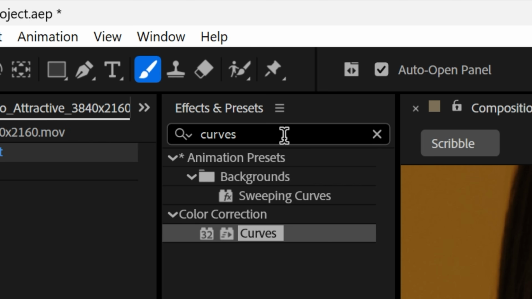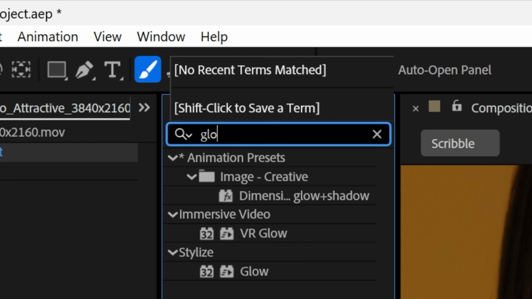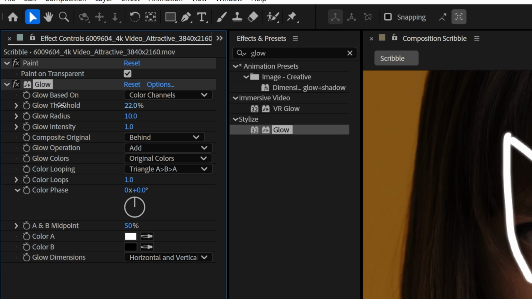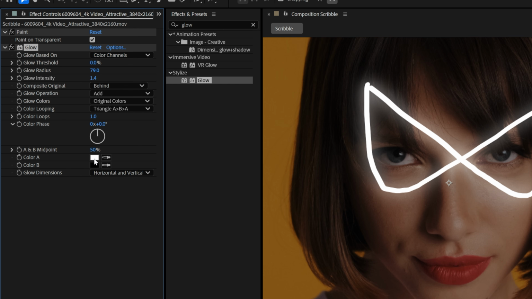So I'm going to go to Effects and Presets, type in Glow, and drag it under the paint. Here I'm going to decrease the glow threshold to 0, and I'm going to increase the glow radius. You also can increase the glow intensity. You also can set the colors. You've got color A and color B, but first you're going to need to go to the glow colors and change it to A and B colors.